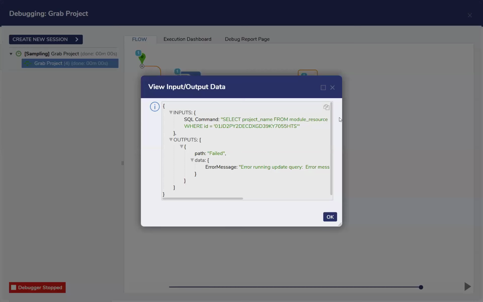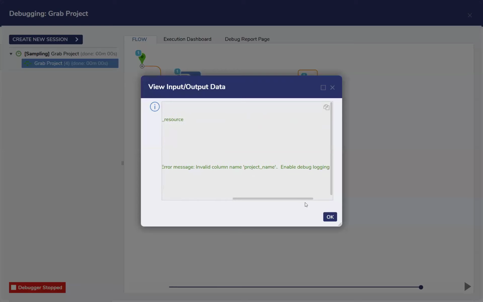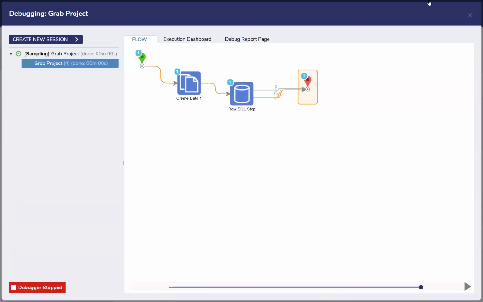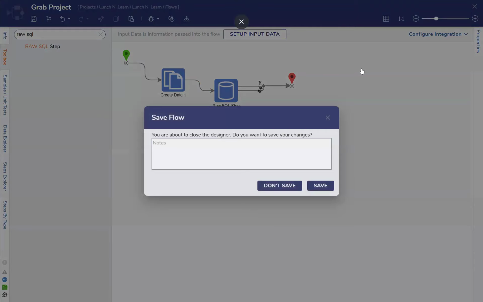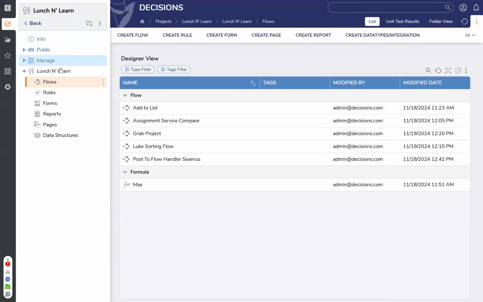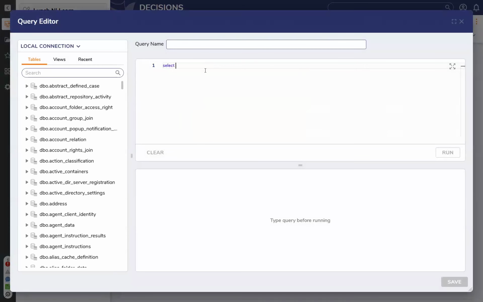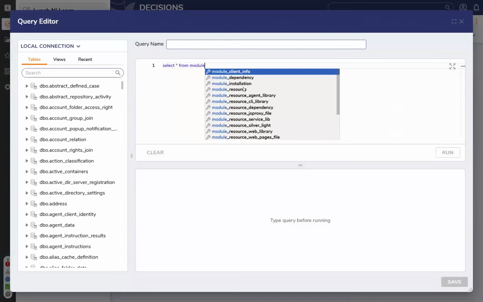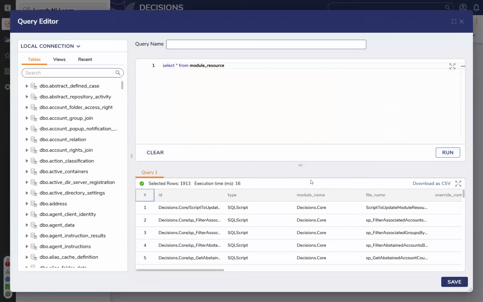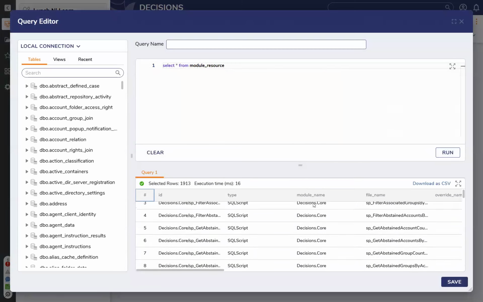It said failed. Error running query, error message, invalid column, project name. It might be one word. I want to make sure that we demonstrate this correctly. What was the name of that entity module or something like that? Module resource. Module resource is the table that we're querying. So select all from module resource. Yeah, this will tell us the project name. ID, and module name. It's called module name.